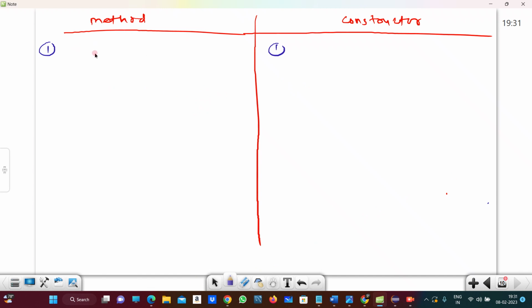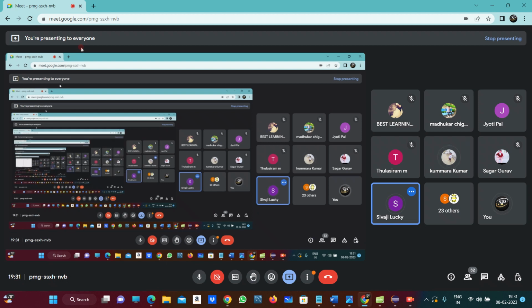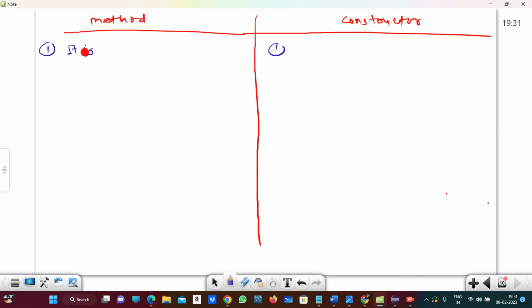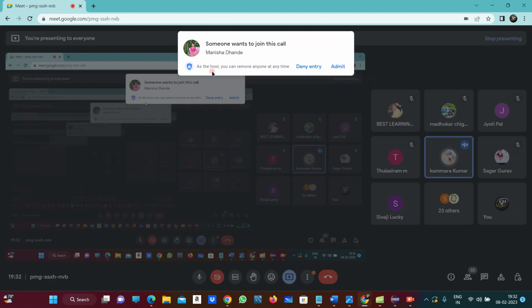So what is the definition of method? Tell me, guys. It is used to perform a specific task. It is used to initialize the behavior of object. Behavior of object is the method. That is constructor, na? State of object is the constructor.